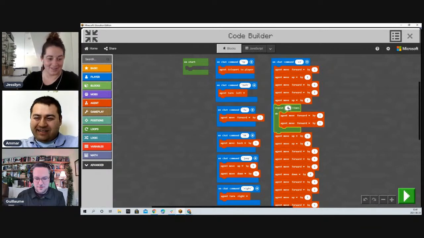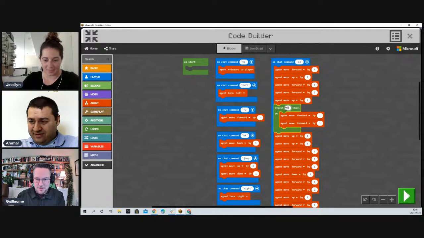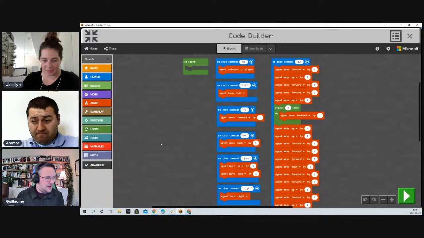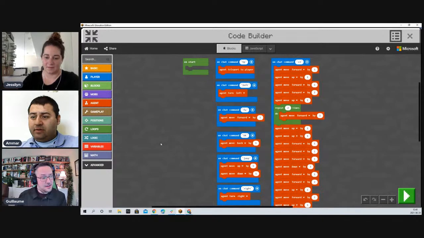I might have. So here, instead of having forward block 2 times, I can say repeat 2 times, move forward. So I can get rid of 1 block, right? So this helps. This will make my code shorter. Jess, any ideas?